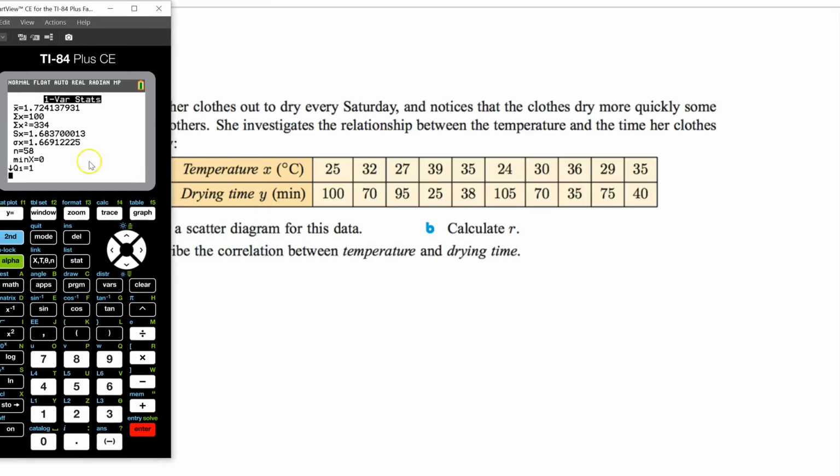Let's clear some of my data from previous stuff. So stat, edit. Let's clear my values here. Type in the data that we have: 25, 32, 27, 39, 35, 24, 30, 36, 29, 35. And then type in your Y values: 100, 25, 38, 105, 70, 35, 75, and 40.